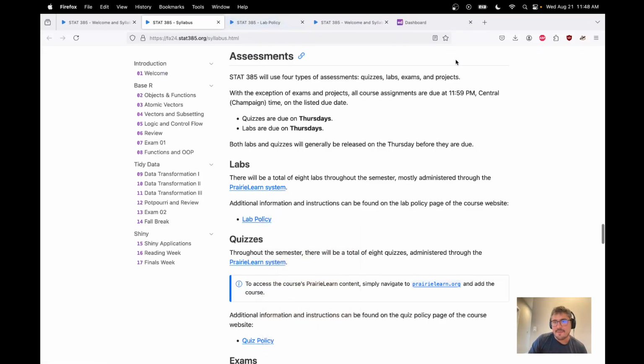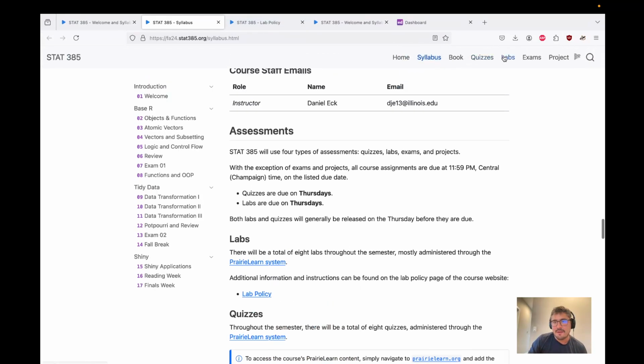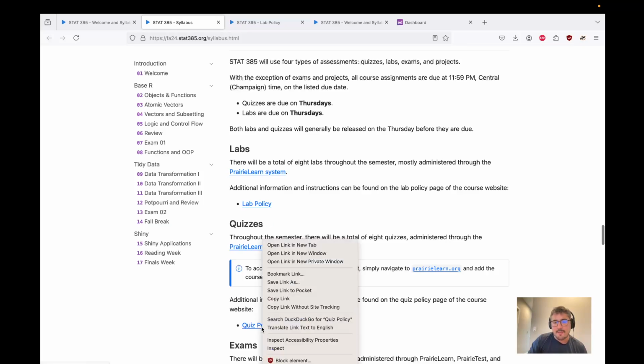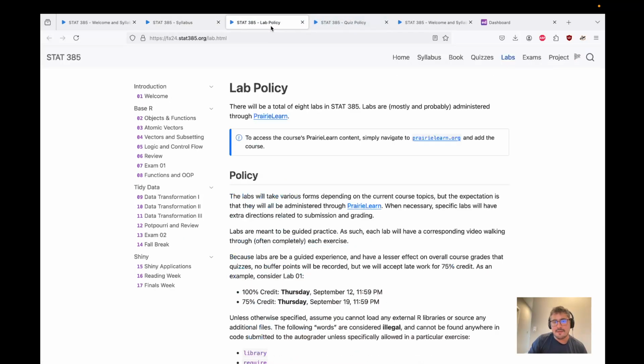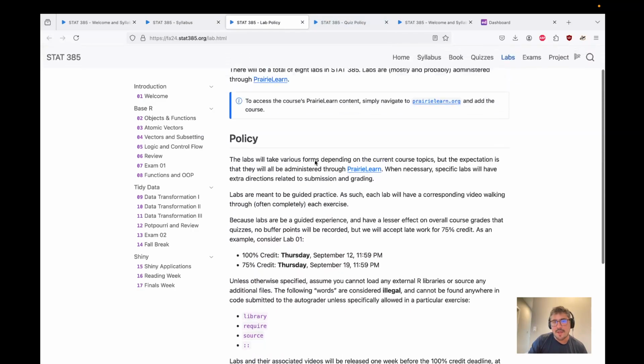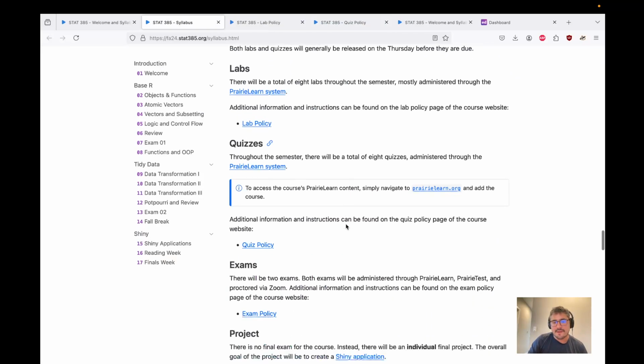You can access the same thing by going to the top of the website. Labs, quizzes. Okay. Lab policy, quiz policy. Here's everything there. Okay, I'll return to this in just a sec.